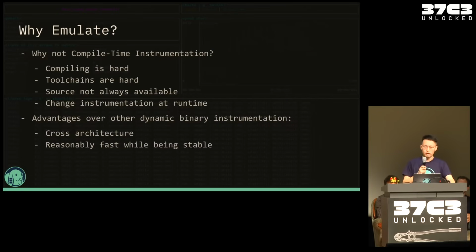The point of QEMU emulation is that sometimes the source code is not there. Even if you have the source code, compiling the code and dealing with the toolchain is hard. So we can just use the binary to instrument the program and fuzz it. We can also change the instrumentation at runtime using QEMU. That is another benefit.